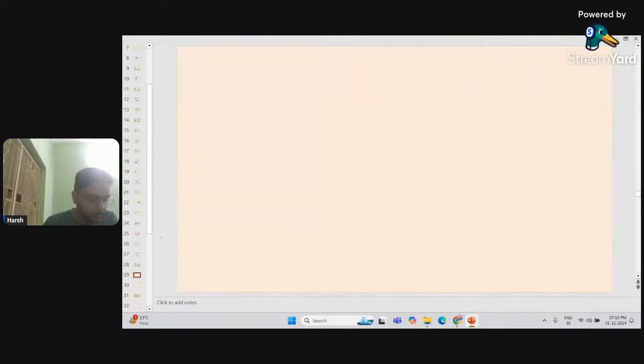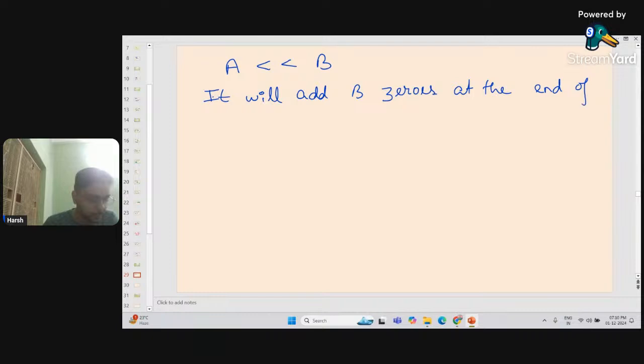So what do we actually mean by this? If I write A left shift B, what it will do is add B zeros at the end of A. It will add B zeros at the end of A. And what happens when we do this? The resultant will be A multiplied by 2 power B.